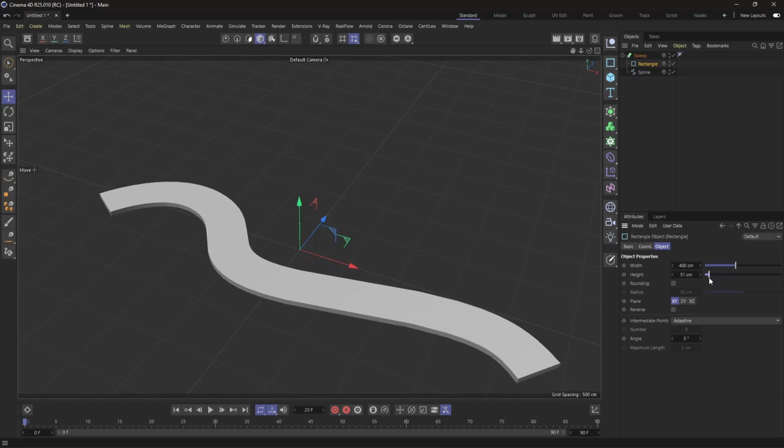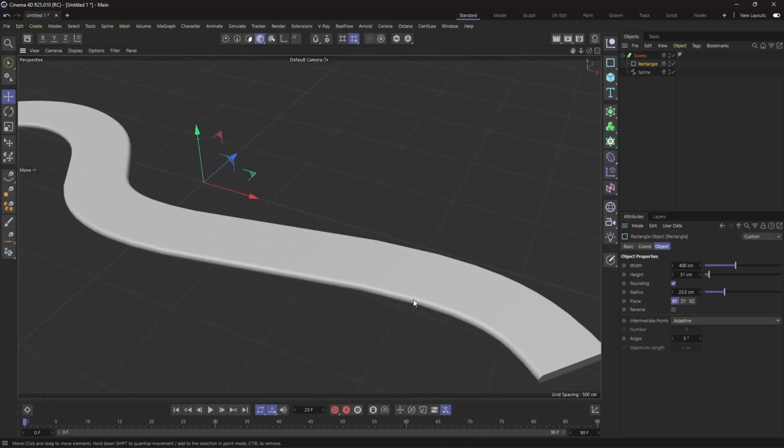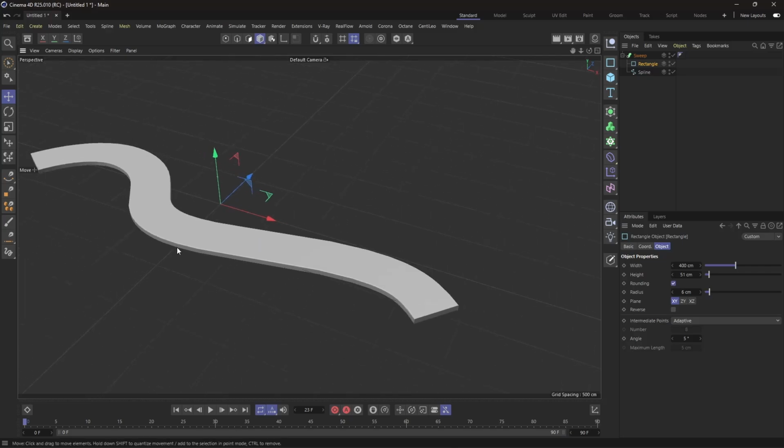So a height of maybe 40, it's okay, and I will increase the rounding so that I have some beveled edges. The radius is also big, so I'll just decrease it to maybe 5. Okay, now I have it.